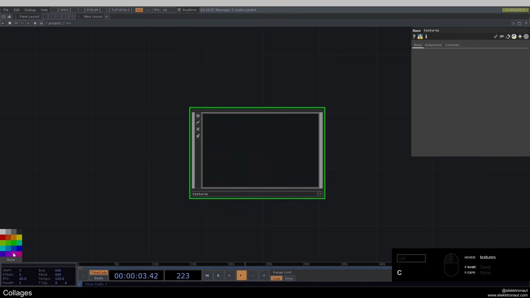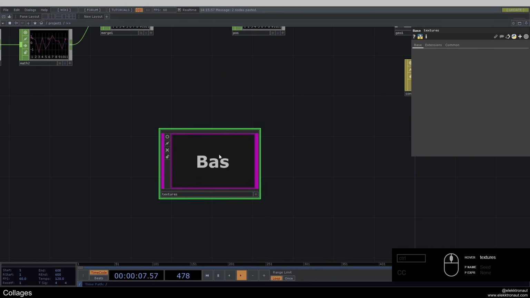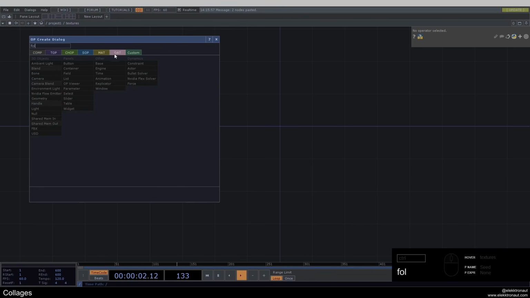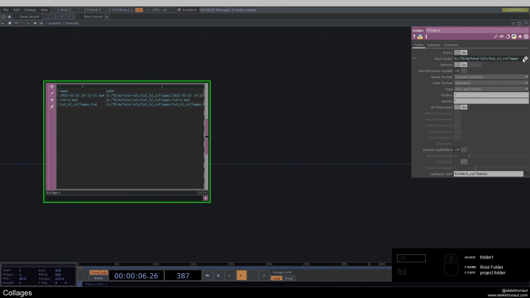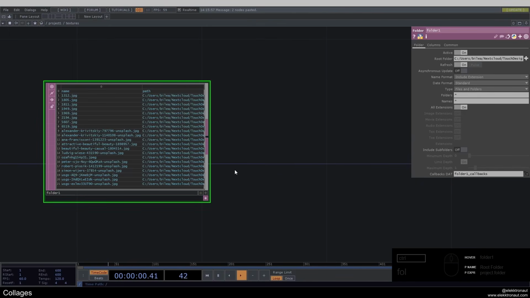And by pressing C, I'm going to give it color. And we're going to go in here. Right, let's start with a folder DAT. On my folder, right now it's just grabbing the folder that I'm in. I'm just going to click on this plus and select a folder that I want to use.